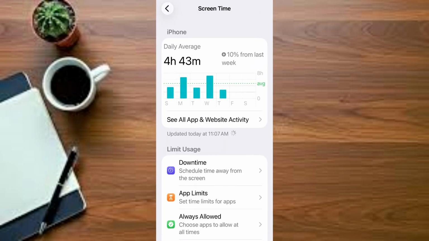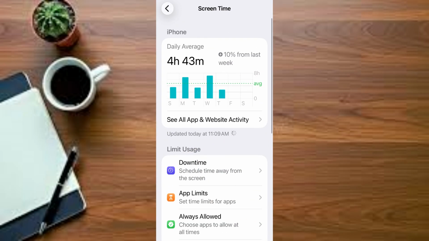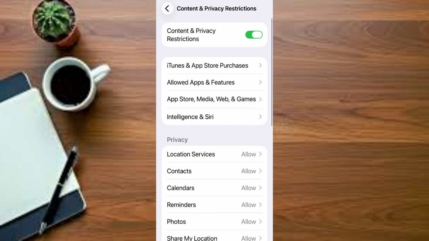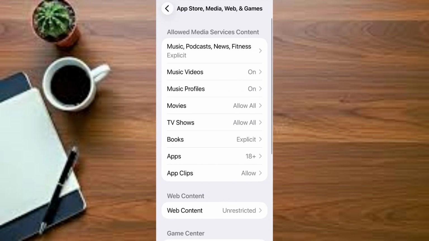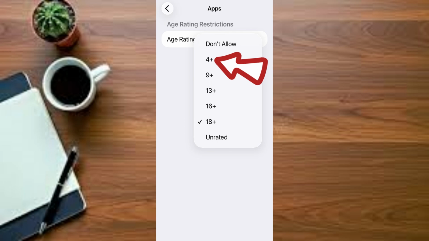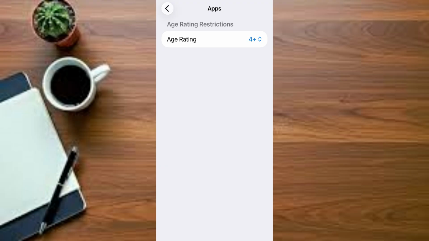So go to the Settings button, tap on Settings again, then go ahead and tap on Screen Time, then go to Content and Privacy Restrictions, tap on it, then go to iTunes and App Store Purchases, or Media, Web and Games, tap on it. Now that I've done that, locate and tap on Apps. You see Apps 18+, tap on it. Once you tap on Apps, it comes out like this. Go ahead and tap on this arrow at the front of 18. You can see if you tap on 4, it means anybody less than 4 years will not be able to access these apps.